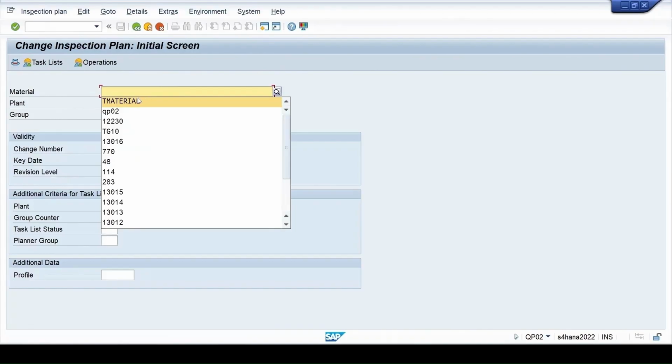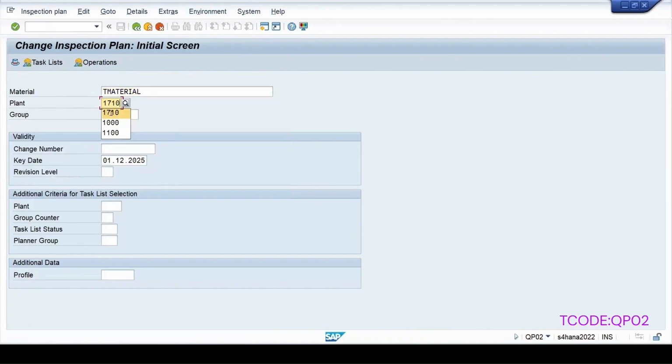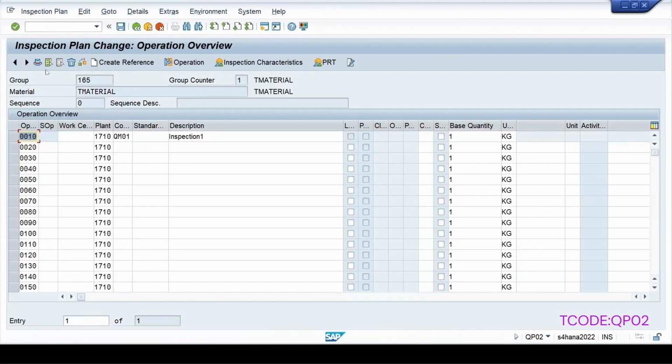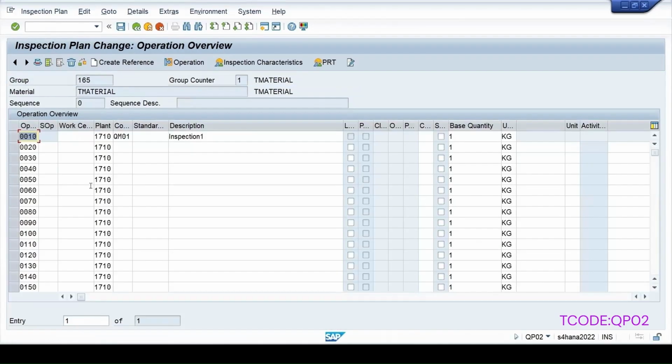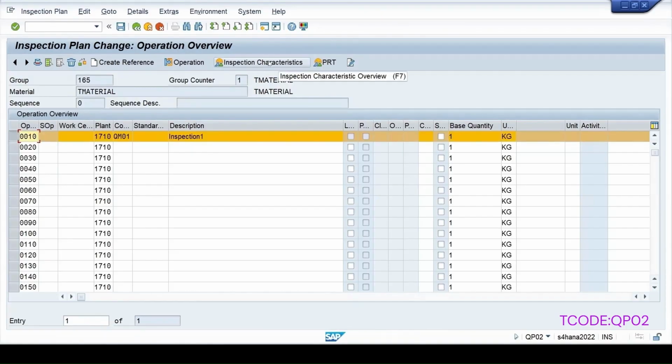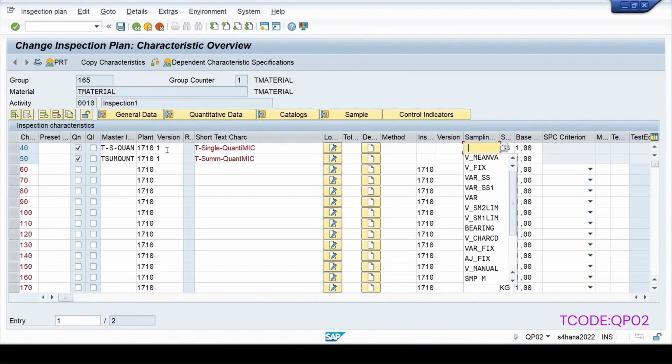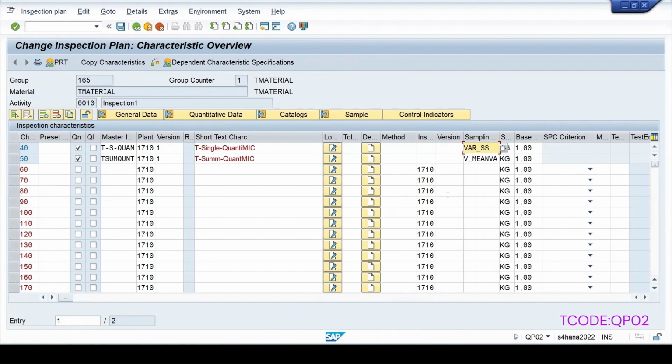So my material is this, plant is this, press enter key, and in the header level, usage is selected as 5 for goods receipt. Status is 4, no inspection points are assigned. In the operation, control key QM01 is assigned, and inspection characteristics. I have an MIC which is a single result recording, and here I can assign that same sampling procedure.